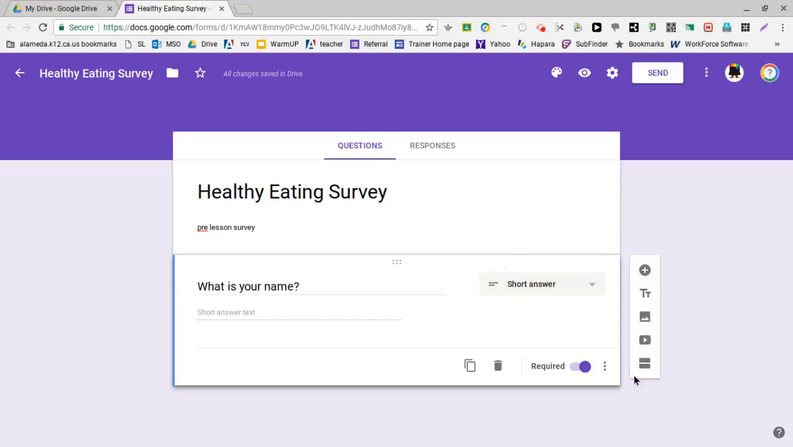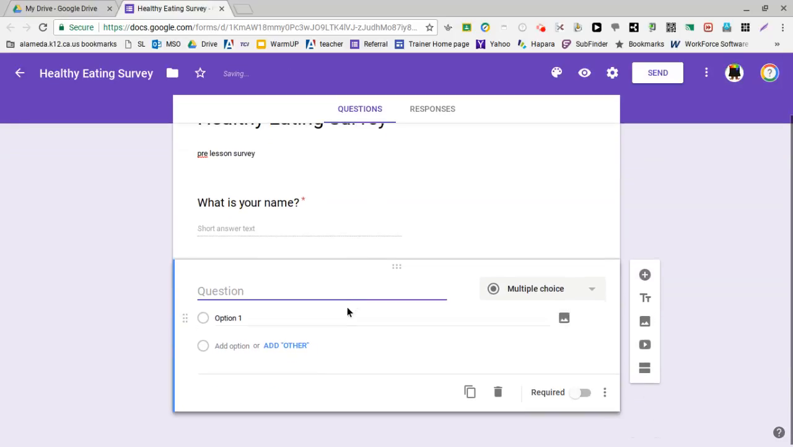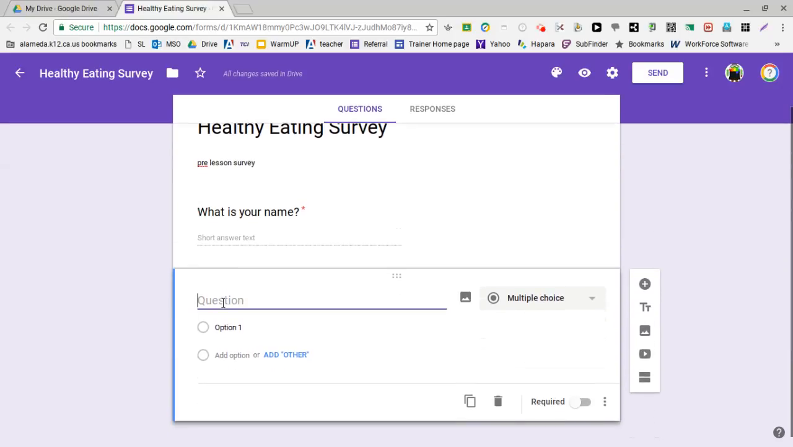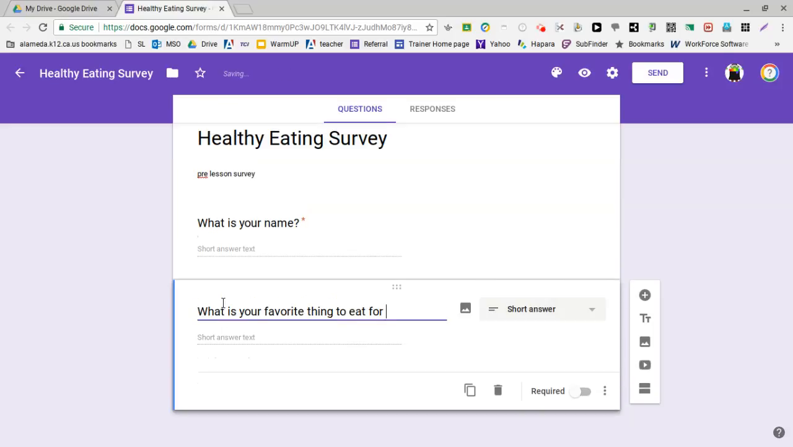Then I see I've got my floating toolbar over here. And I'm going to start with my first icon up here. I'm going to add another question. And now I've got my next tile. My top two tiles got joined. I have my new question title. And I'm going to type in, what is your favorite thing to eat for breakfast?